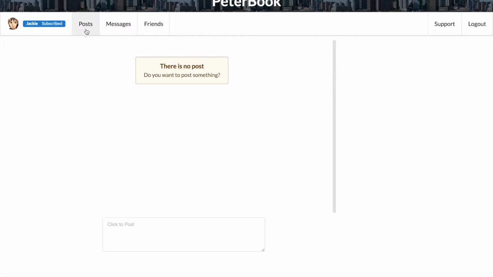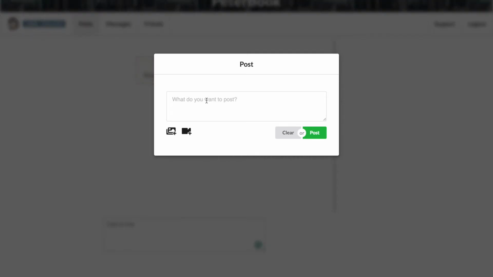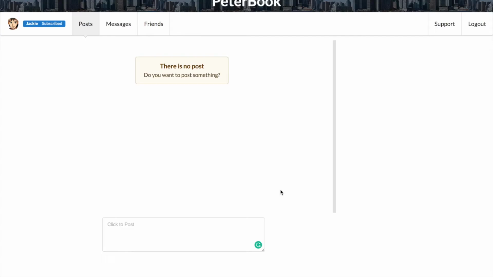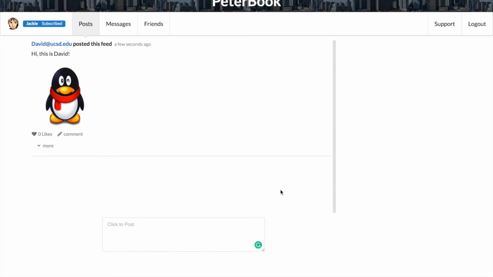Jackie returned to the main page. Jackie can upload the post through a text area at the bottom. He sees his friend's post from the main page. He can comment on his friend's post, and he could also react to the post by clicking on the icon at the bottom left corner. Let's leave a comment for David's newest post.